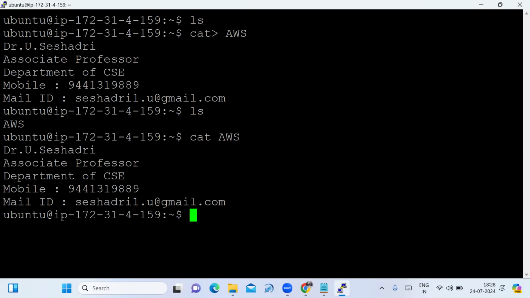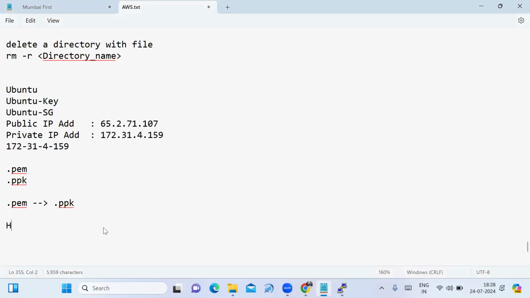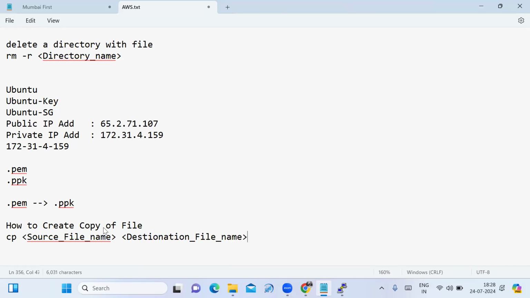Sir, I want to copy. How to create a copy of a file? For that, we have to use the syntax cp, source file name, and then we have to specify the destination file name.